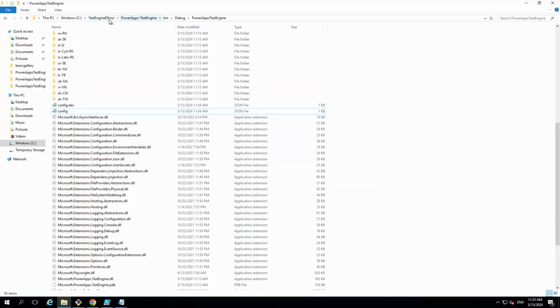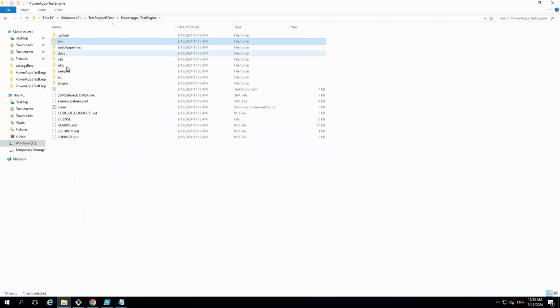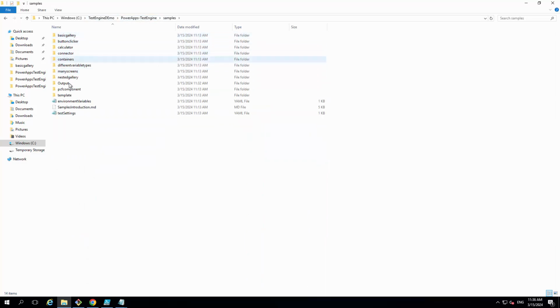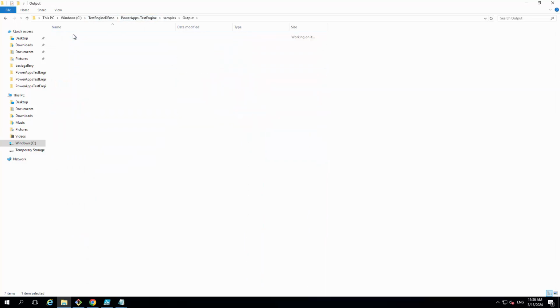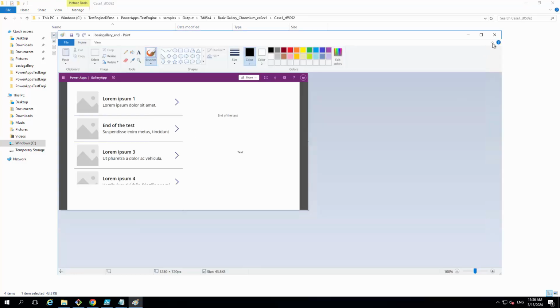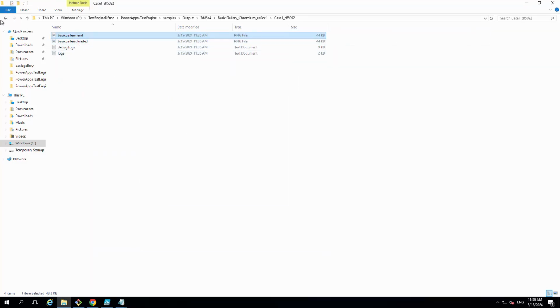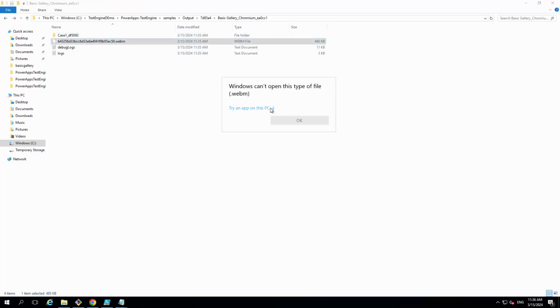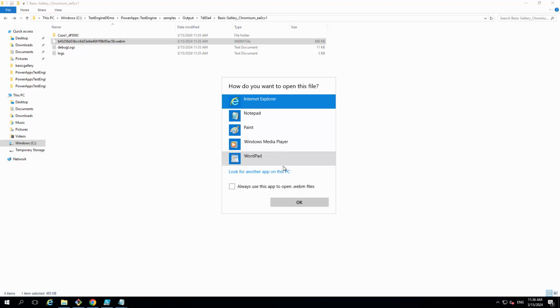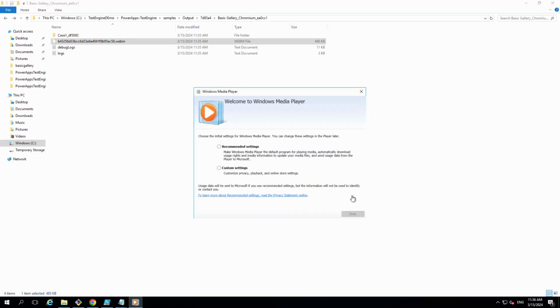So if I go back out here and if I click on samples, now if I click on output and open the latest test, come on, open the latest one. So date modified, yeah, this one. I should see firstly screenshots. Perfect. So screenshots are there. And then I should also see a WebM recording. So I can just say open with the media player. Hopefully this works.